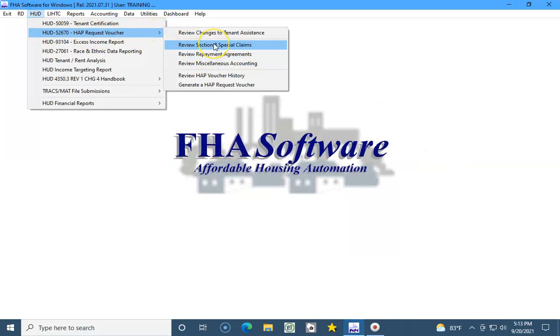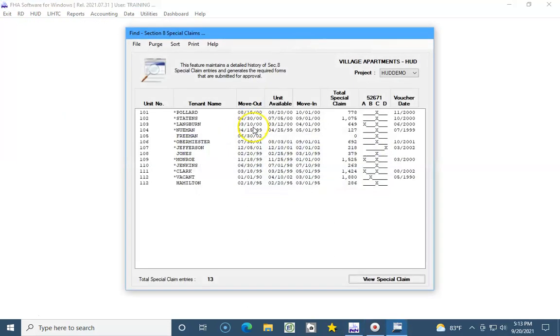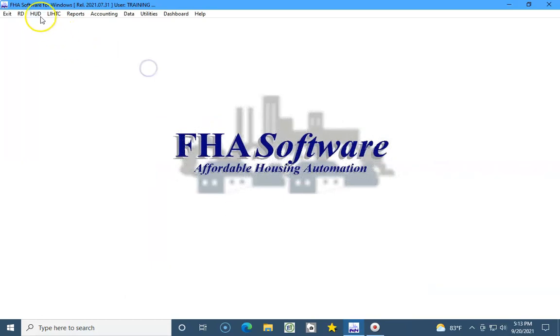Likewise, Section 8 special claims, repayment agreements, miscellaneous accounting. So those are all features that are part of voucher processing. So Section 8 special claims, when you move a tenant out or when you vacate a unit, it automatically creates an entry for you, and then you can take it from there and process your special claims.